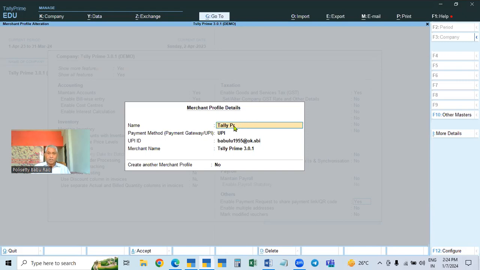Or simply you can give our name. Then this QR code is generated and the company bank account is linked with the QR code. So they will scan it, make the payment, and it will come to our bank. In that case, you can also give the bank name here, say SBI.